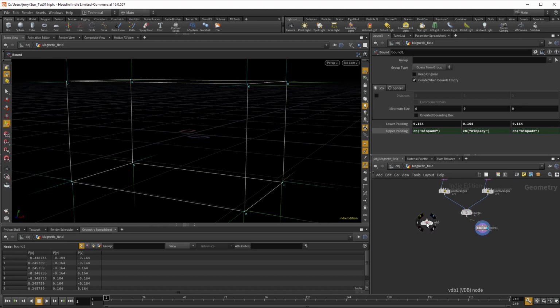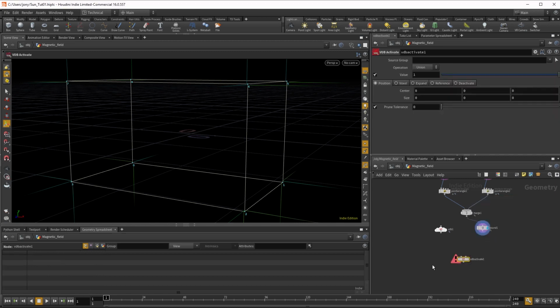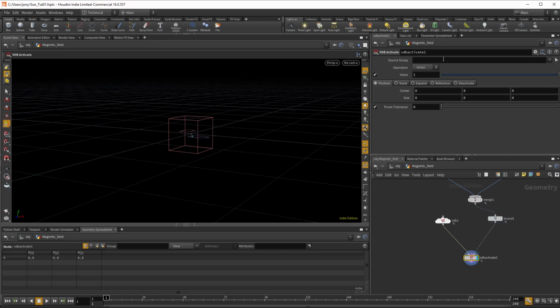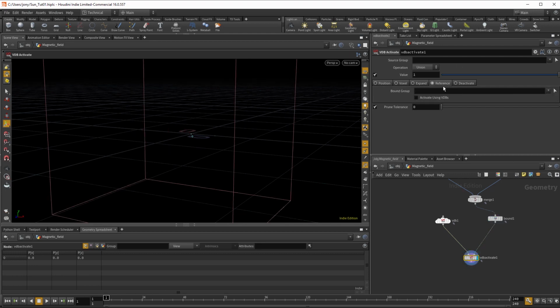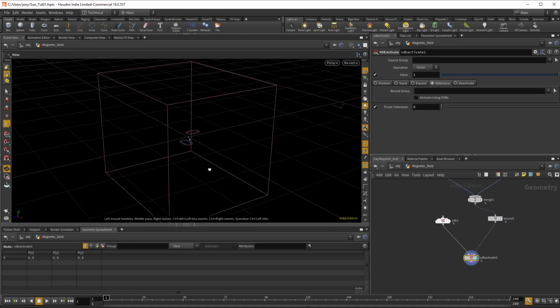Now VDB should be activated all the time, constantly. So let's activate the VDB using this bounding box. So I will reference here the bounding box. And now we have a volume.